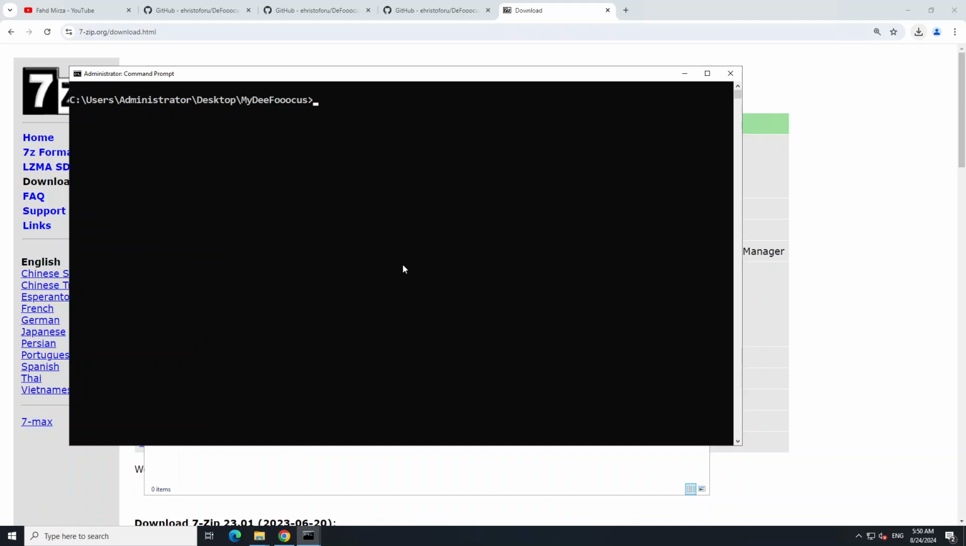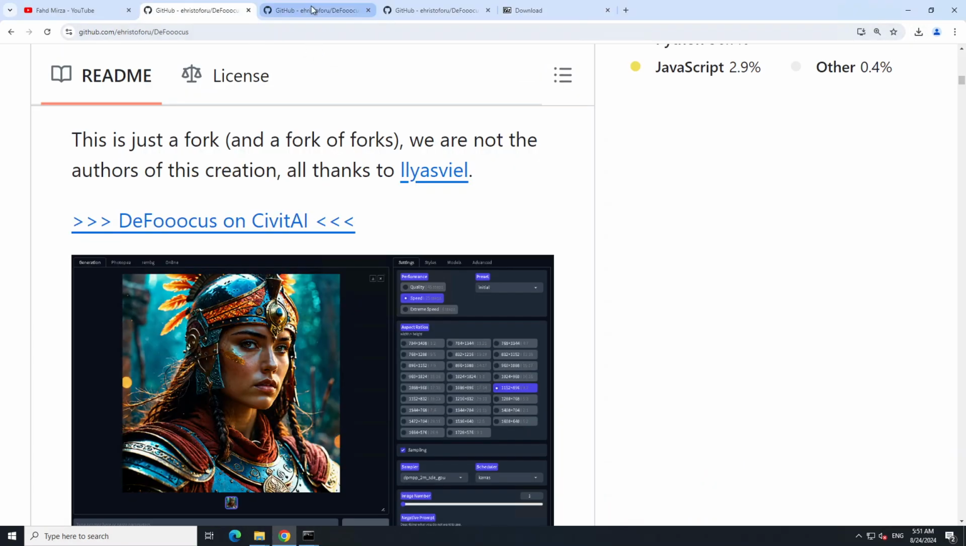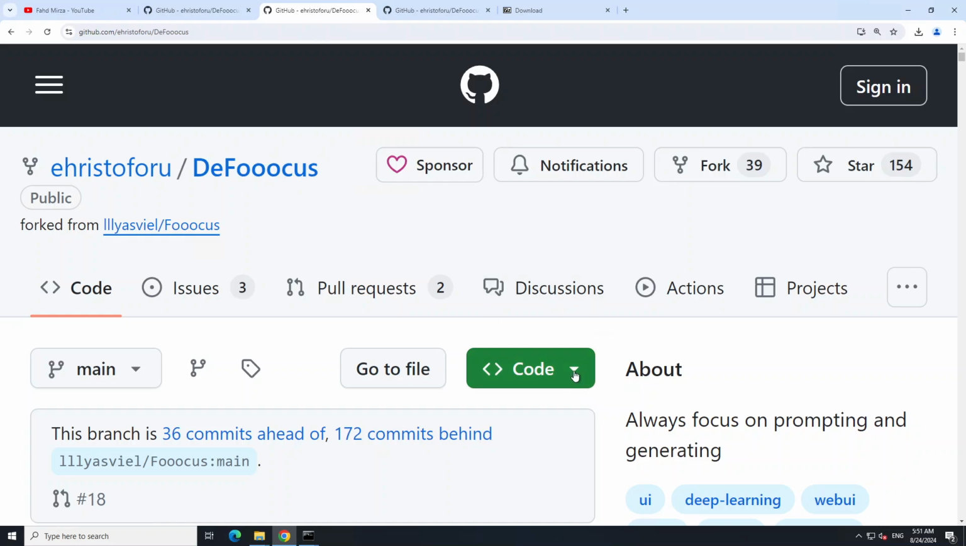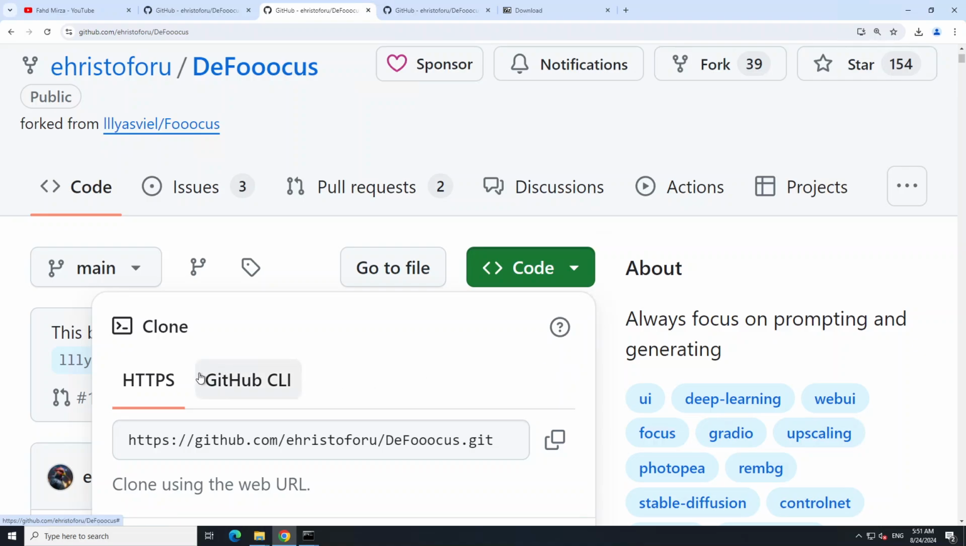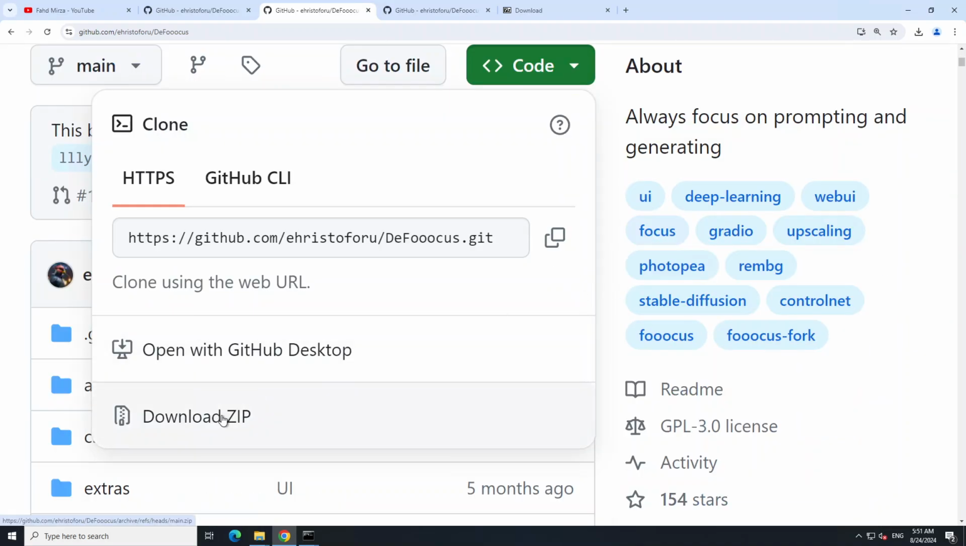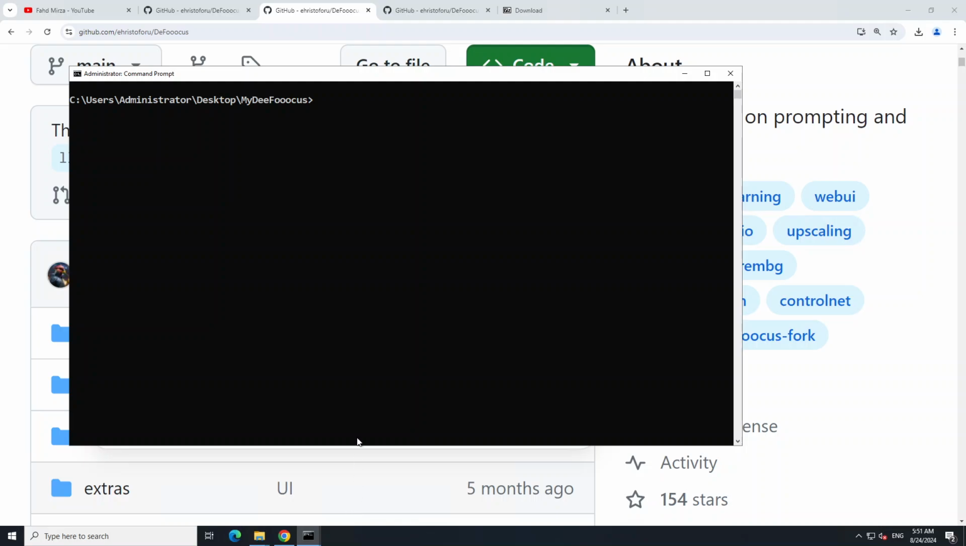Now here, make sure that you have Git installed. Or if you don't, that is fine. I'll show you another way. So go back to the website of DeFooocus here and then click on this green button. You will see that it will give you this link. Either copy this or you could simply download this zip file and then unzip it in that my DeFooocus directory which I have just created. So I like to do it the Git way. So I'm just going to go here and say git clone and then give that path which I have just copied.